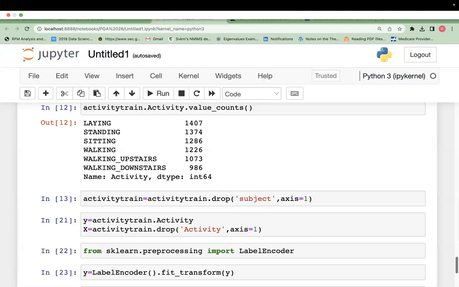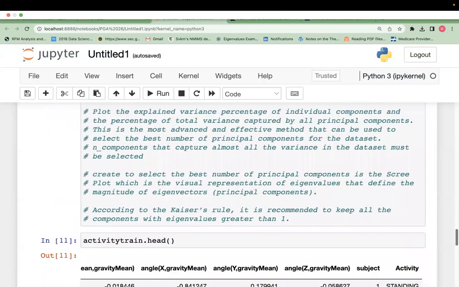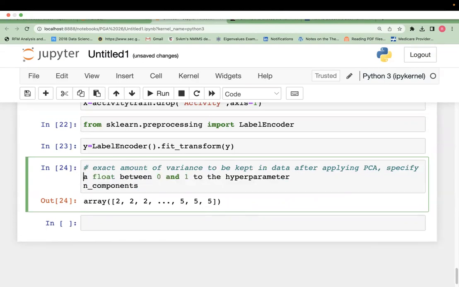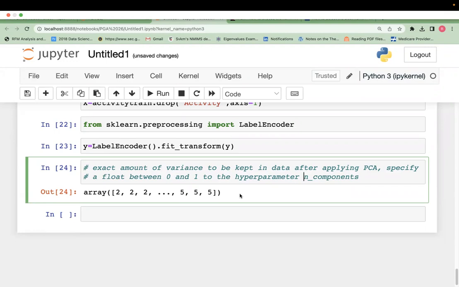Now we will implement the method. Do scaling. Can you do scaling on categorical data? But label encoding is categorical, no? It identifies into categories.